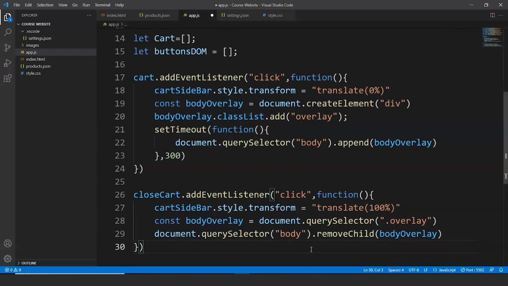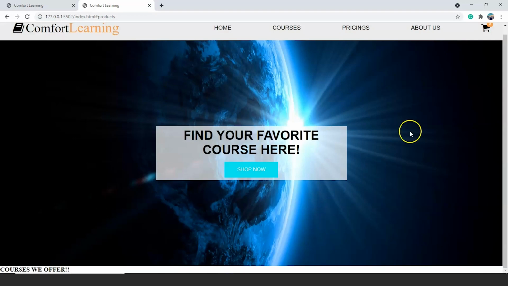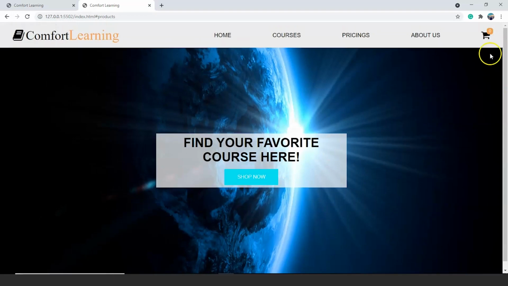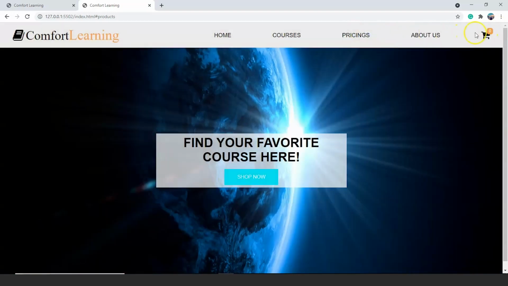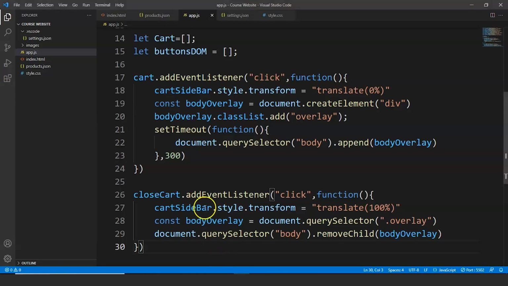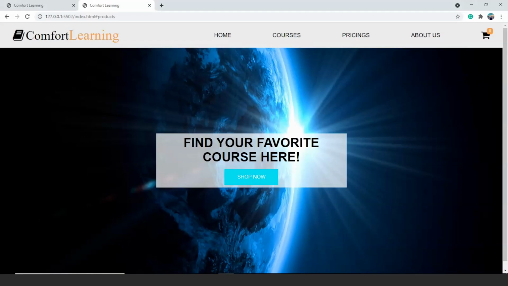We are good to go. Save it now and go to the browser. So here you can see on clicking the cart, our cart is working totally fine now. We are in this particular program. So we are in our website which we are creating right now.